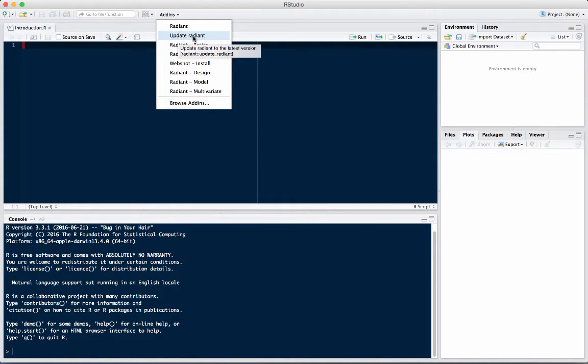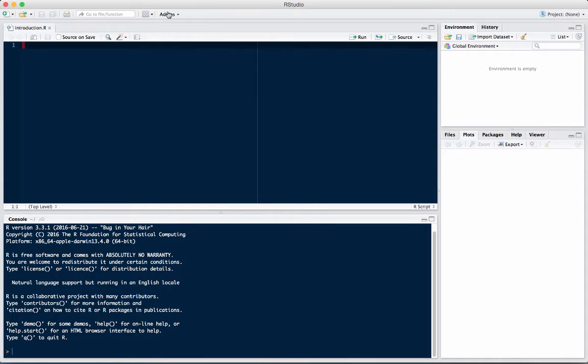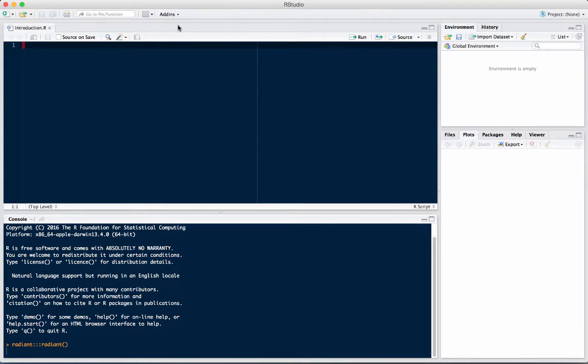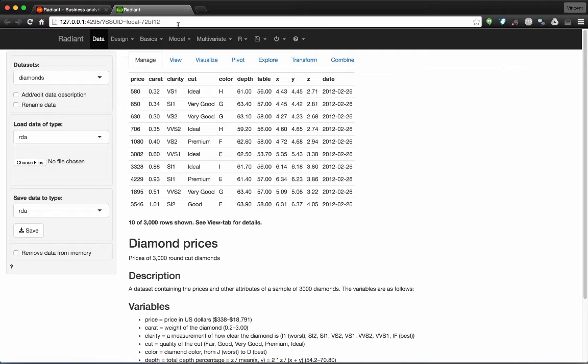If for some reason this menu doesn't contain any entries, just click on Browse Add-ins, and then you should see Radiant and Update Radiant available here. All right, and then just click Execute. All right, so let's start Radiant. When you click that, it actually issues a command and starts Radiant up in your web browser. All right, so that was easy enough.